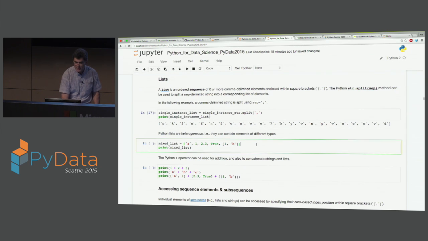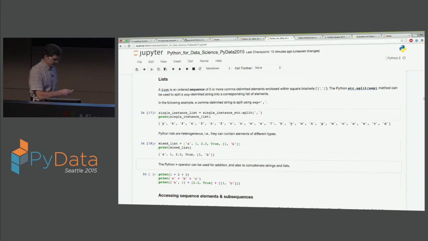Now, lists in Python are heterogeneous. We don't have to declare any types or restrict it. We'll type that in. So I can have a mix of characters, numbers, integer and float, Boolean values, and even lists within lists. And everything's fine as far as Python is concerned.